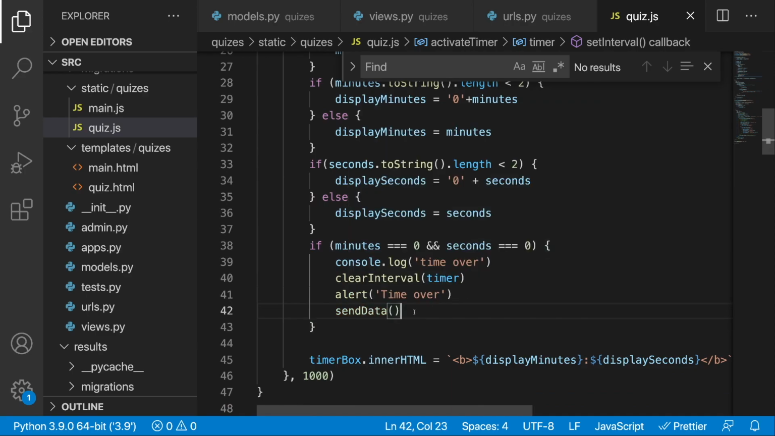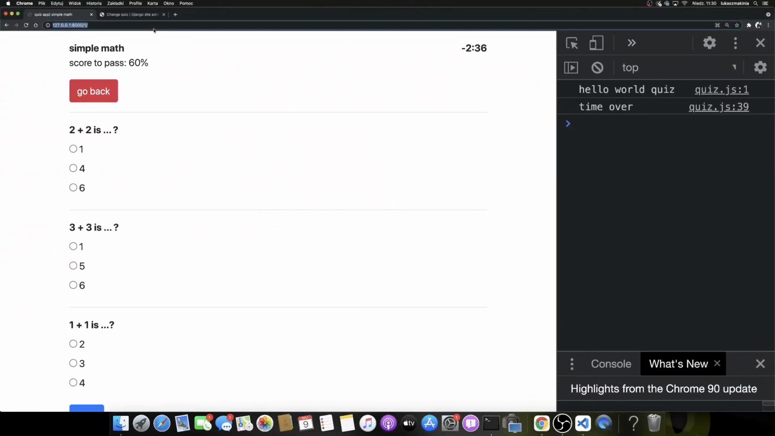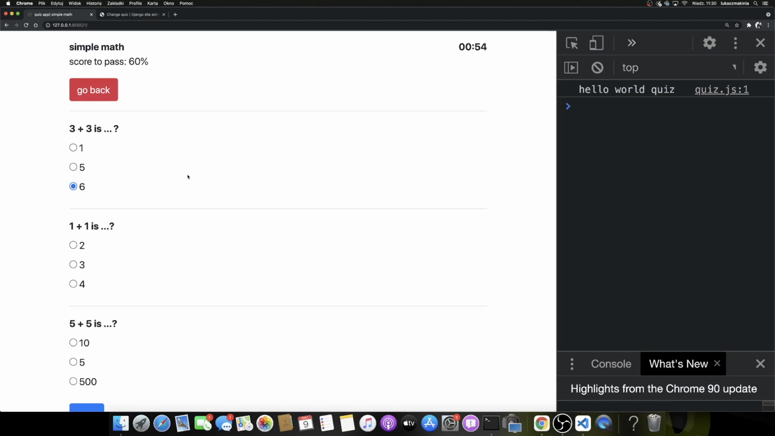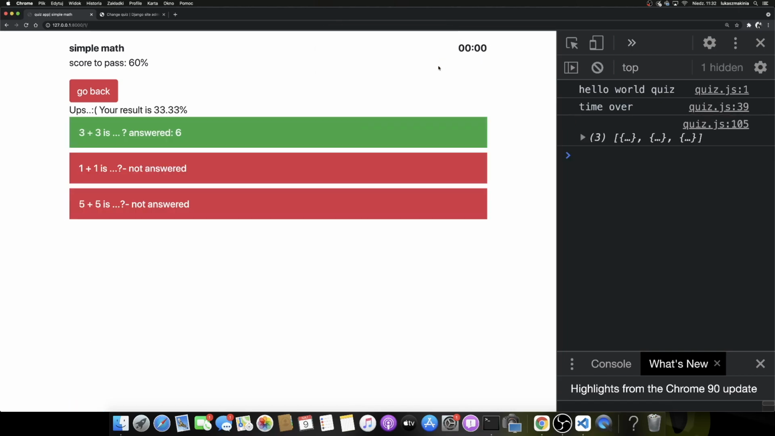Okay, so let's save this and let's take a look at how this will work. Now we have 1 minute because we changed this. I'm just going to answer one question. Let's take a look at what will be the result. All right, guys, let's take a look at what will happen over here. Okay, we see time over. However, over here we still see that there is 1 second. I'm going to press OK, and we have the results. So everything is working. Your result is 33% because we answered one of the three questions. These two other questions weren't answered.